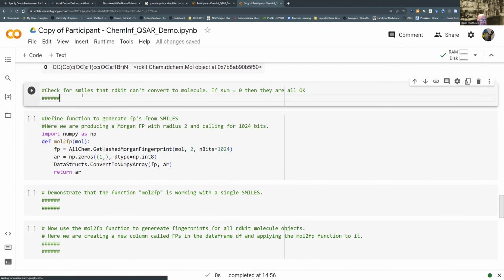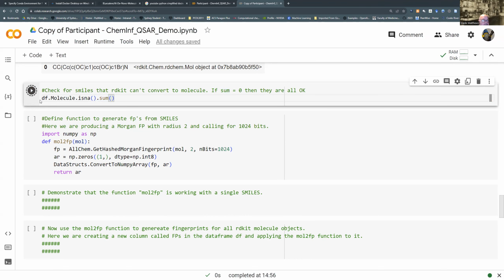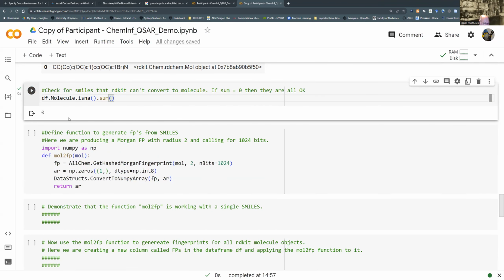And so now we want to check that RDKit can convert every molecule. So we just do a quick check here. It's always good to have some checks. So there's df.molecule dot isna, open close round bracket, and then sum, open and close bracket, run, and it says 0. So it's happy that we're under control.